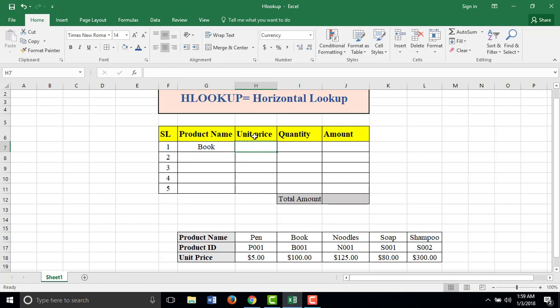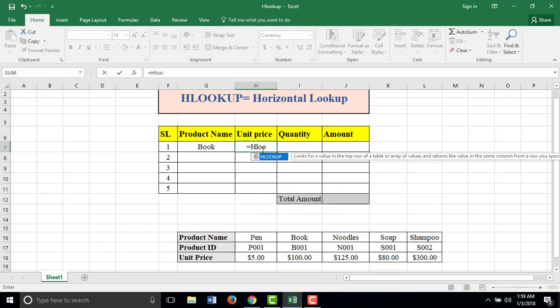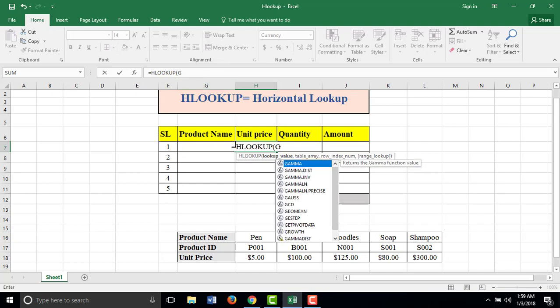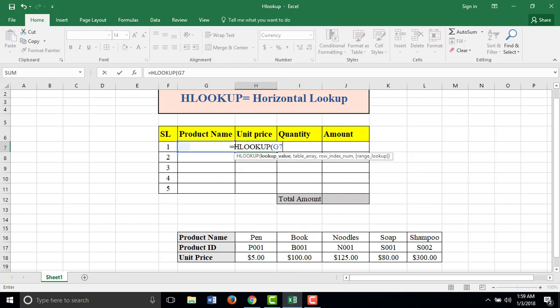Just select the cell, that means this unit price, and press the equal sign on your keyboard. Just write HLOOKUP. Okay, you can see the suggestion here. Just double click and then lookup value. Lookup value means which value you want to search for. So we want to search this cell reference value. That means this cell reference is column G and row 7. So just write G7 using your keyboard, then comma, and follow this suggestion.